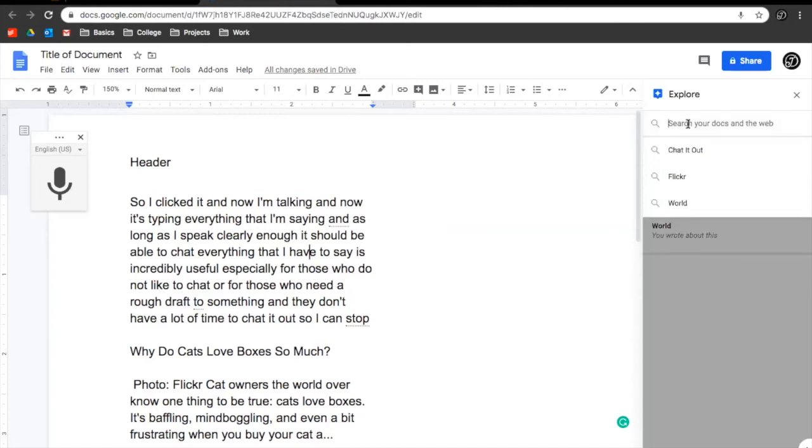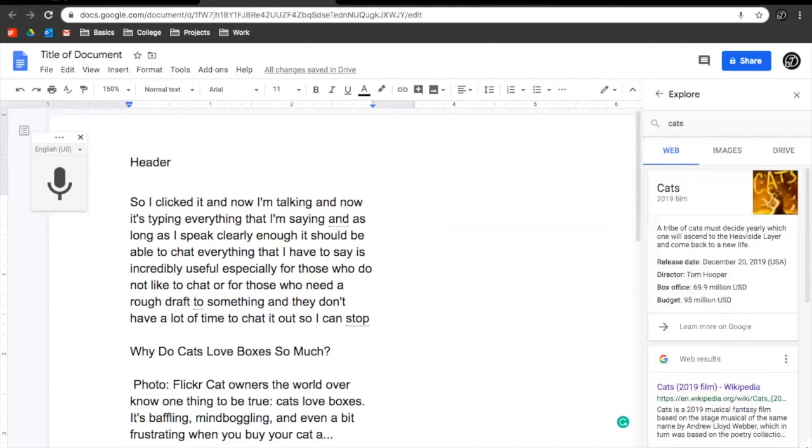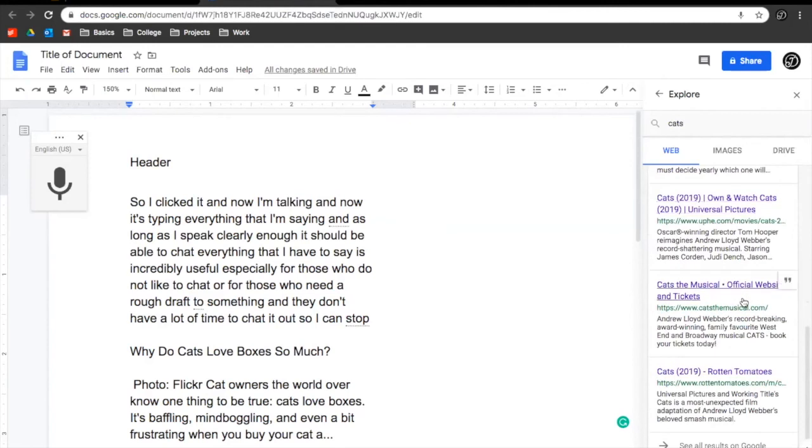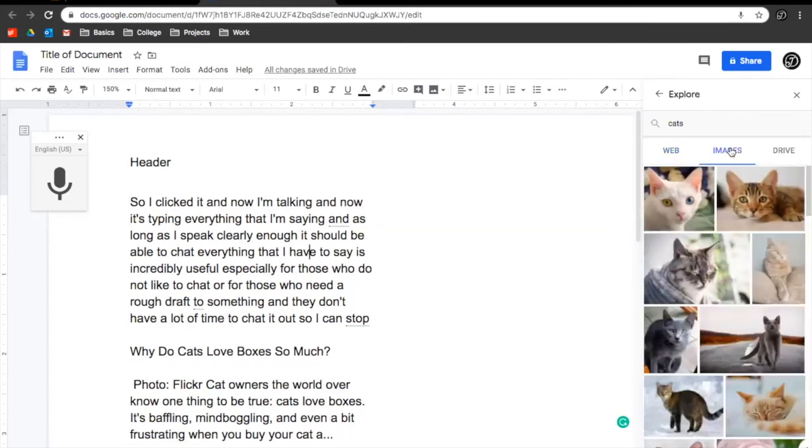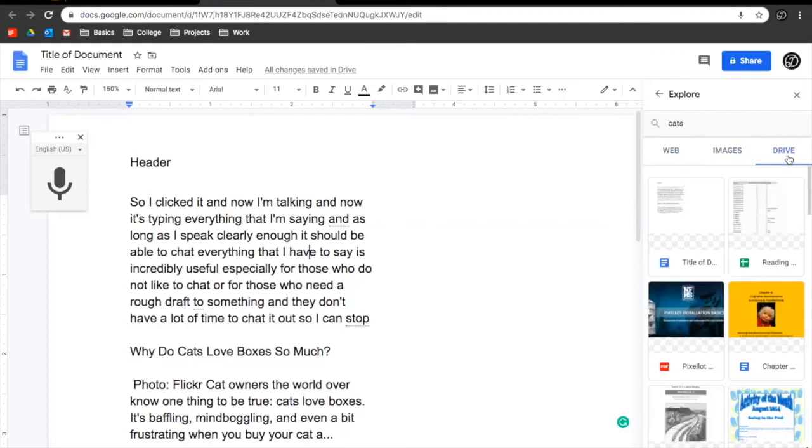I'm going to click on the section over here for Explore, and I'm going to type in cats. What it does is it basically creates a mini Google search on the right-hand side. So I can find resources and information on things while I'm working on the document. That's really nice. I can look up websites, I can look up images, and even better, I can look up things in my Google Drive.